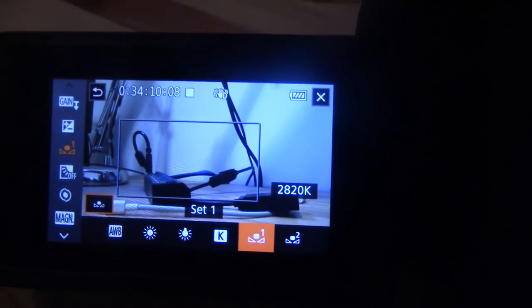Let's see if there's a way to make this stand on my desk. Ugh, it's not really going to work. So I'm just going to try to do this again, just to show you. When it's flashing, it's reading. And now you can see it's jumped up to 2820 Kelvin.